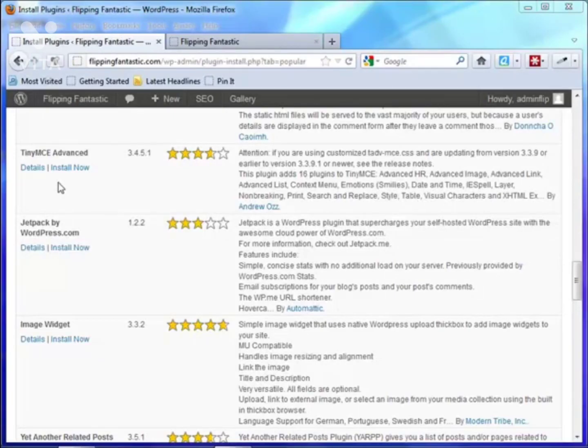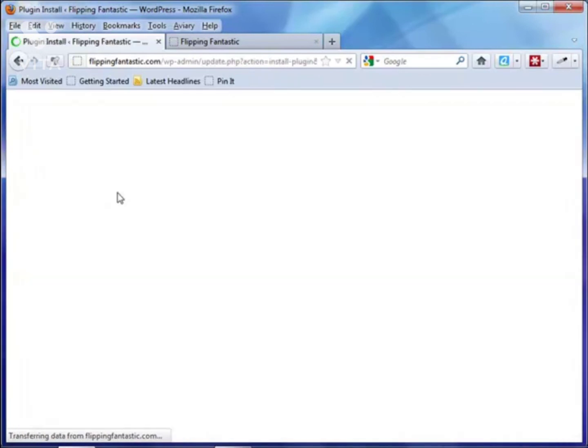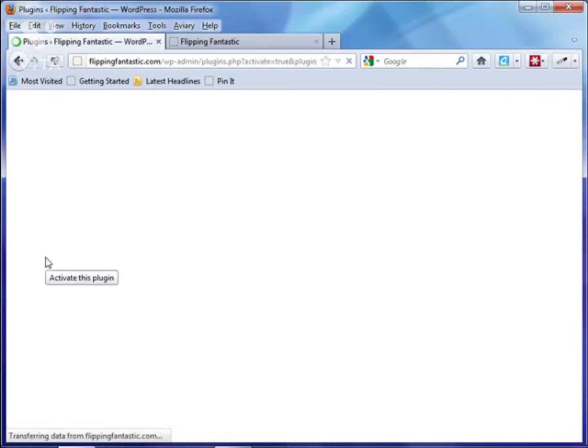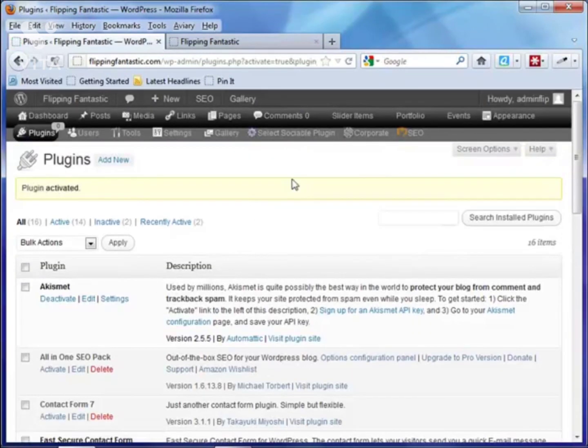Here's another great plugin that I love and use every single day. I talked about it in my previous product, the WordPress setup checklist. It's called TinyMCE Advanced. What it is, it adds all kinds of additional features to your WYSIWYG editor and helps make your pages and posts a little bit better looking.